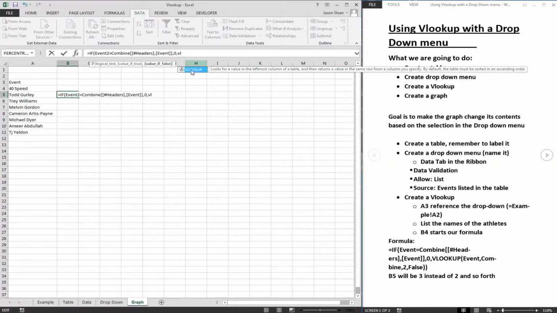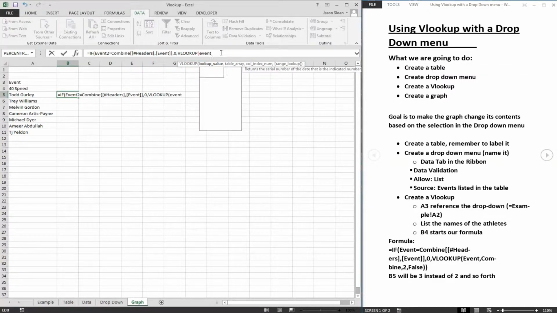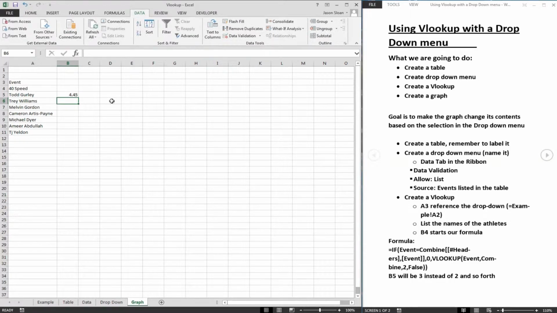So VLOOKUP, and what we want here is event2, then comma, combine, so event2, combine, and we'll have column 2, and then we're going to use false because we want an exact match. And we'll close those parentheses. So there's Todd Gurley's 4.54 time. Now to get this to the rest of them, we can just drag these down and then we can change the column.